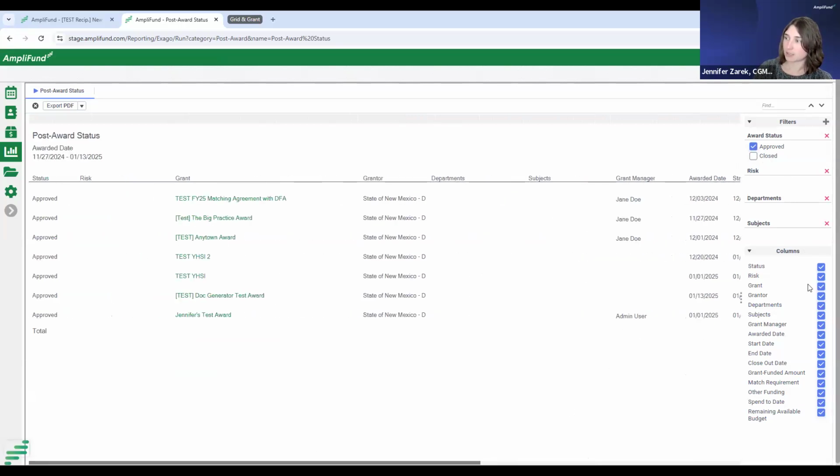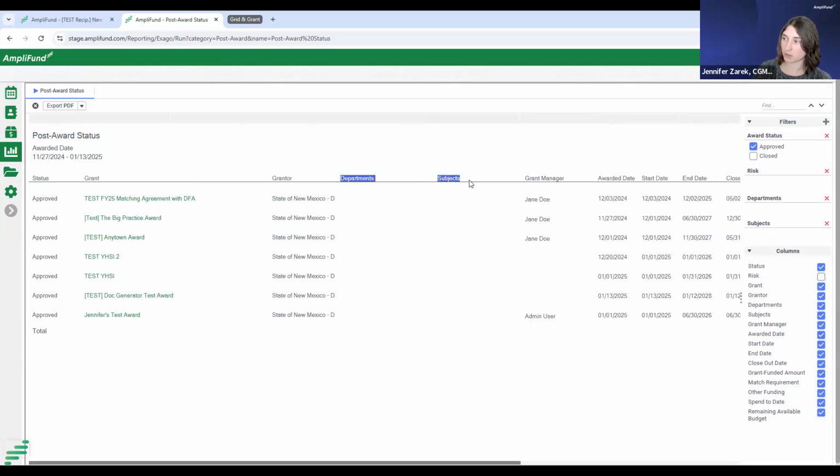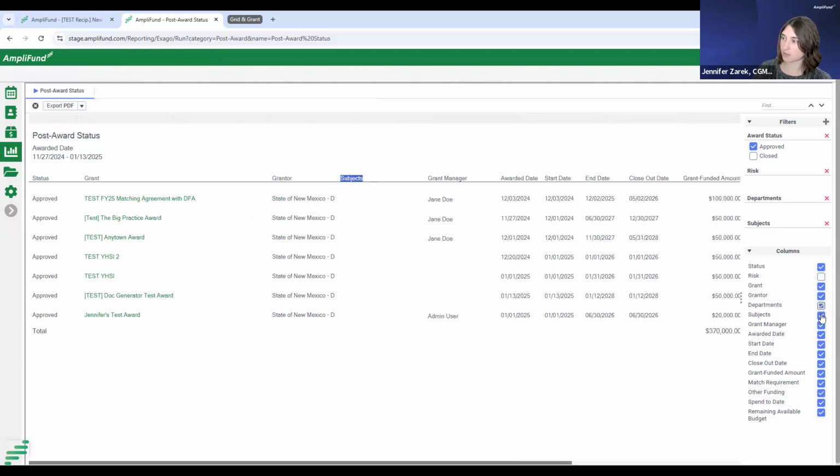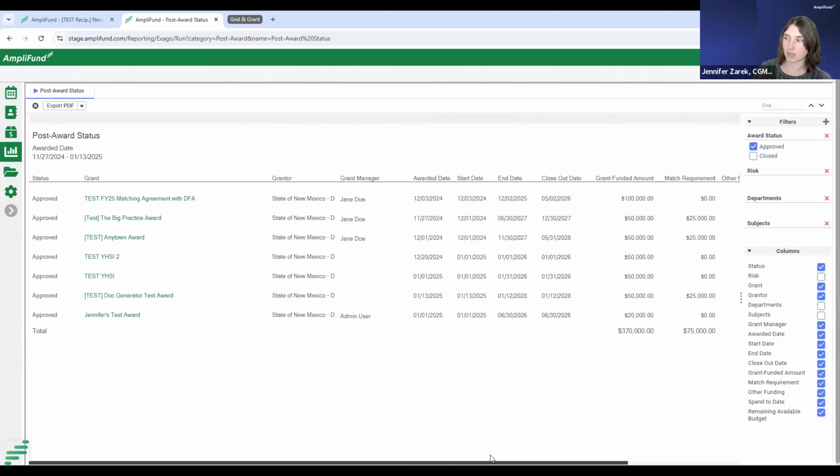And then I can adjust the fields that I see in this report. So for example, if I don't want to see this risk field, I can turn it off in the filter panel under columns. Maybe I also don't want to see departments and subjects. So I can turn those off to get this in the view that I want to see.